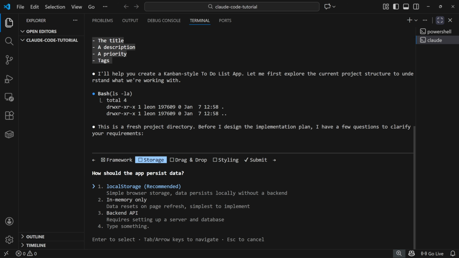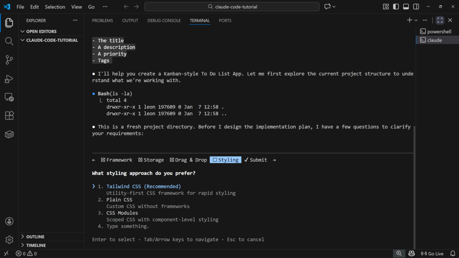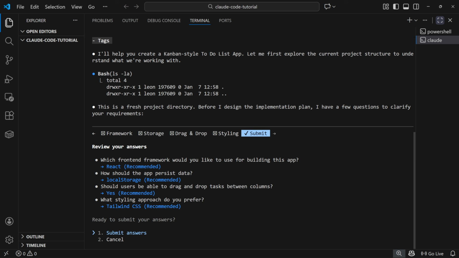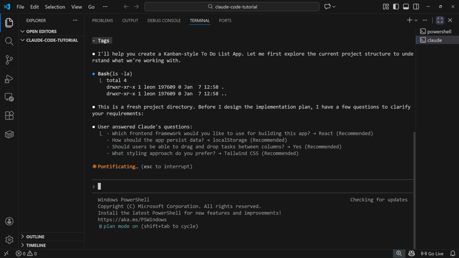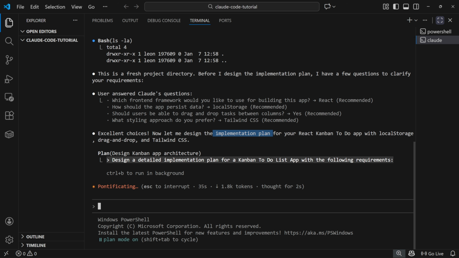How would you like the app to persist data: local storage, in-memory, or a back-end API? I'll just go with its recommendation of local storage. Should users be able to drag and drop tasks between columns? I'll definitely say yes. What styling approach do you prefer? Tailwind, plain CSS, or CSS modules? I'll just go with Tailwind. Let's submit these answers. And Claude Code will now create an implementation plan for our project.